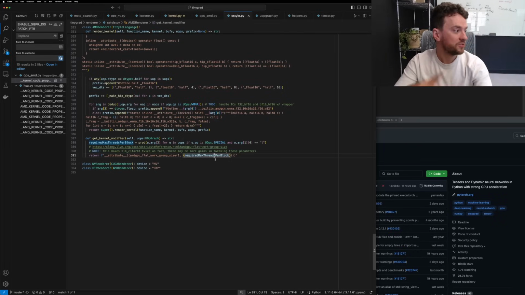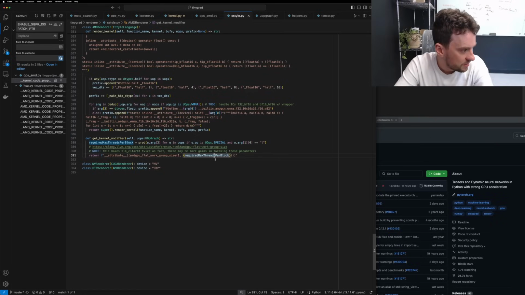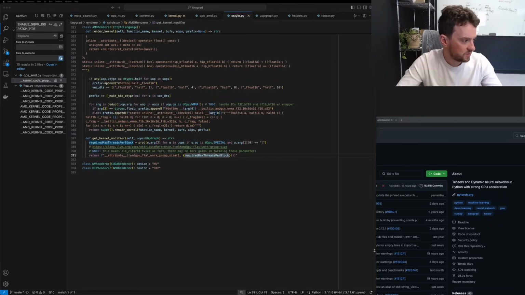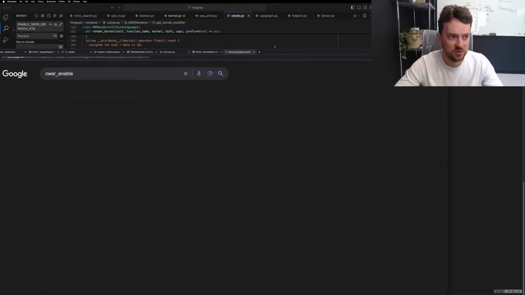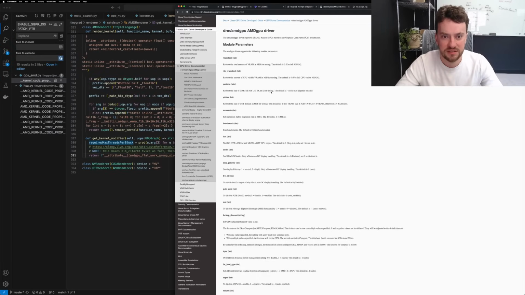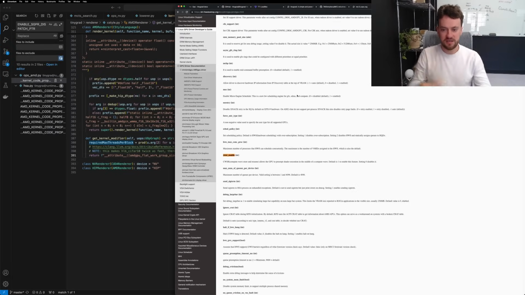Register pressure is the word I'm looking for. How did we discover it? It's not insider knowledge. It's open source. You just read the code, read the driver. Here's the docs for the driver, right? CWSR enable. Default is 1 to enable this feature. Setting 0, disable it. Preempt shader execution in the middle of a compute wave, right? Like, of course that's broken.